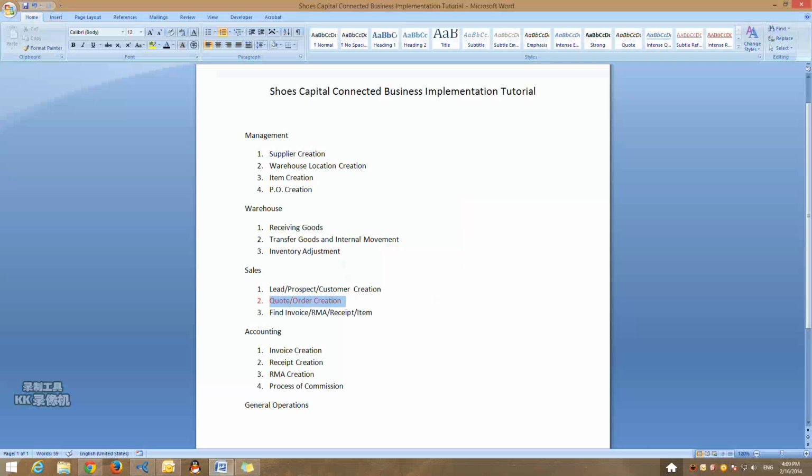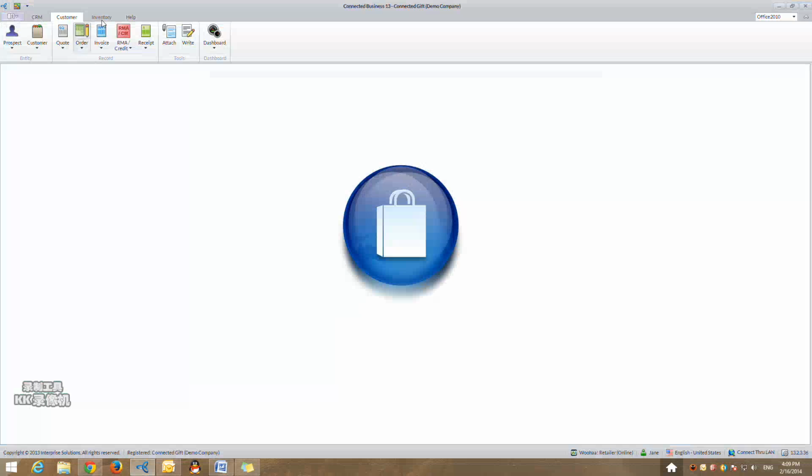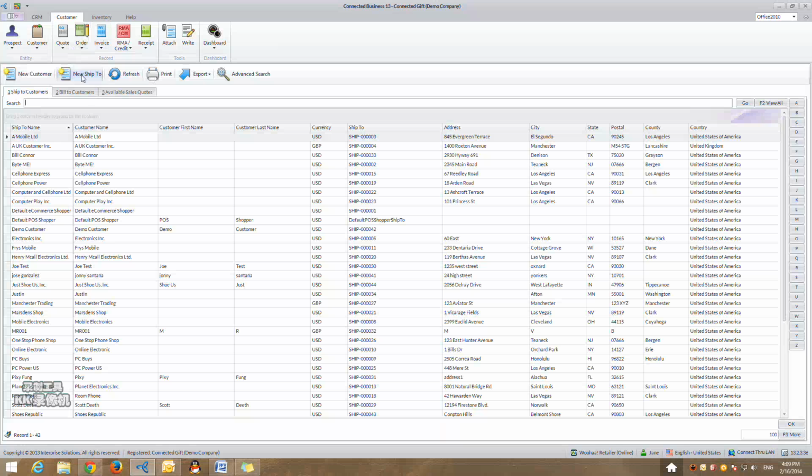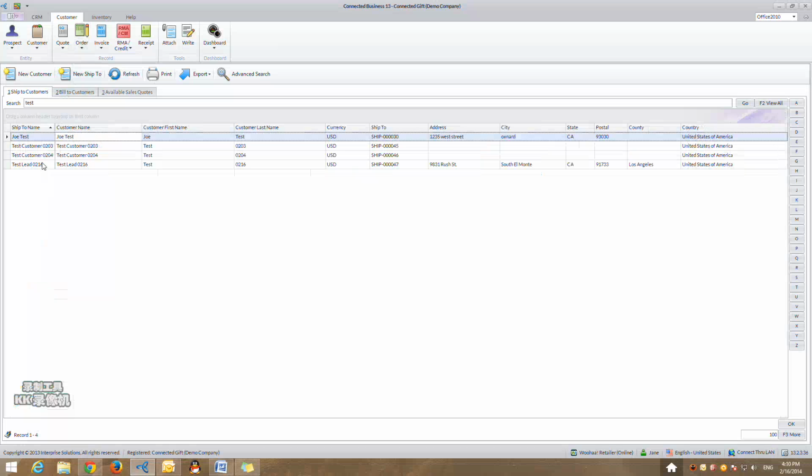So to start with quote and order creation, I will make an example of order creation in here. First I want to cover that once you've generated a quote, you can always convert a quote to an order. But this time, I will start with a new order. To do this, once you click the arrow down here in new order, this list of customers is going to pop up, and we will use our test customer 0216 as an example.